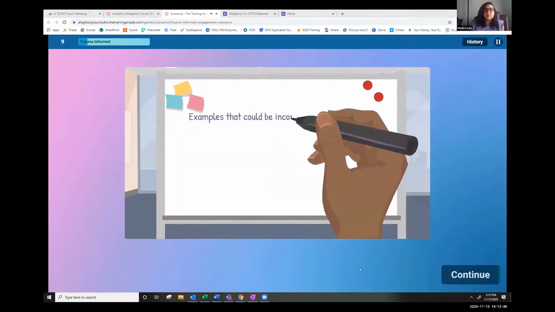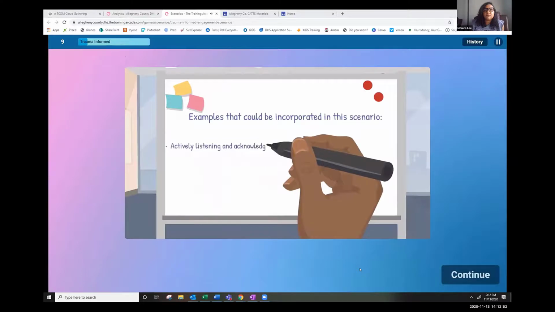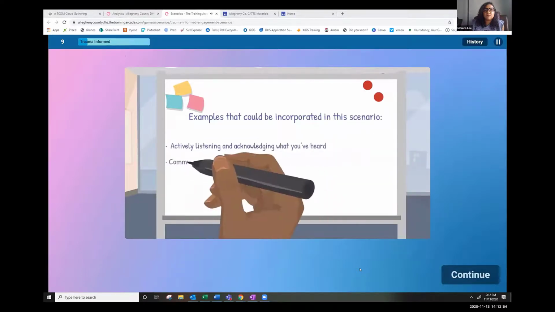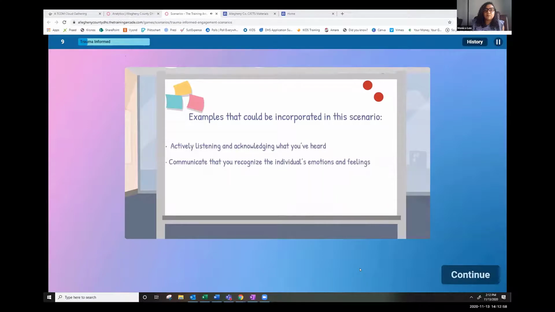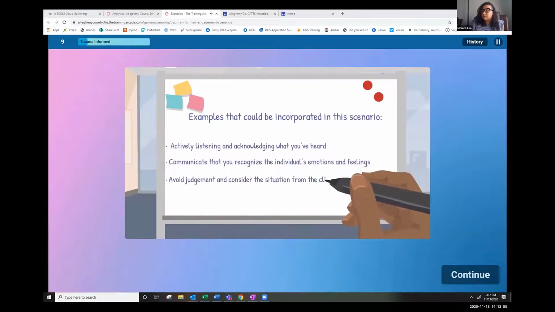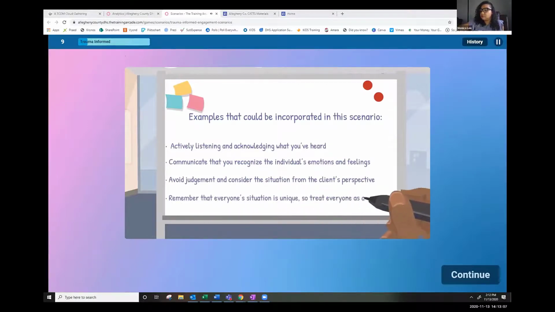Examples of showing empathy that could be incorporated in this scenario are actively listening and acknowledging what you've heard. Communicate that you recognize the individual's emotions and feelings. Avoid judgment and consider the situation from the client's perspective. Remember that everyone's situation is unique, so treat everyone as an individual.